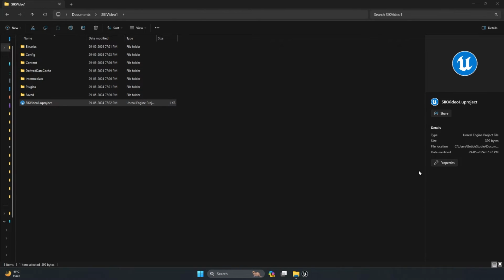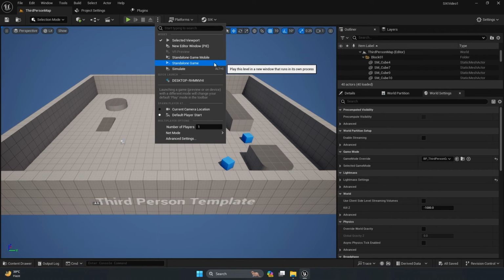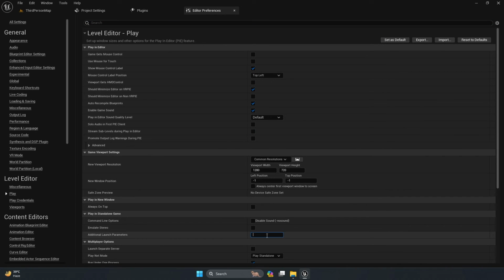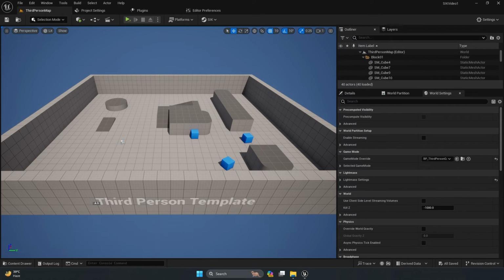Let's quickly open up Steam because we know, oh, Steam is already opened up. Now, I don't think we need to do anything else. Yeah, we can directly go and play as standalone game. Oh, before that, let's enable the logs for the standalone game so we can know what is happening. So go to edit and editor preferences, and then in play, and here add a dash log. And now you can just play as a standalone game.